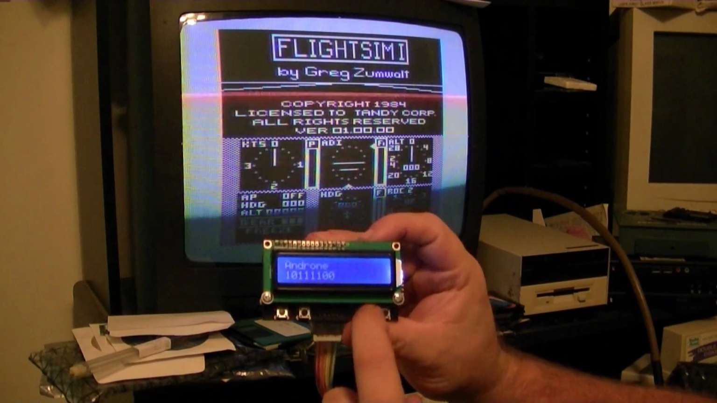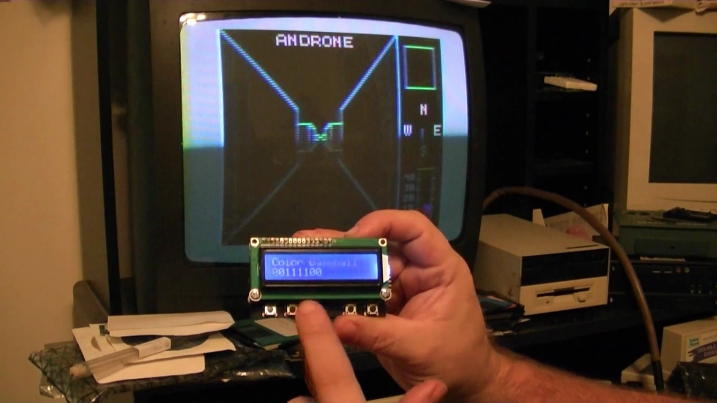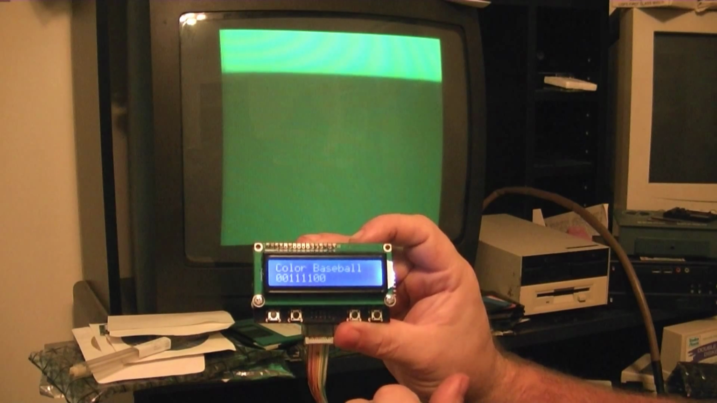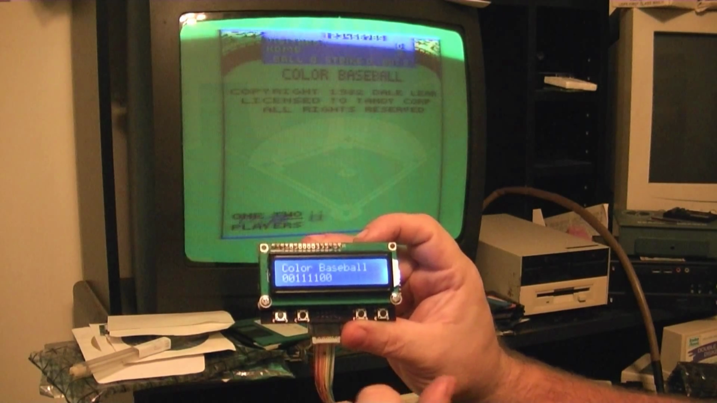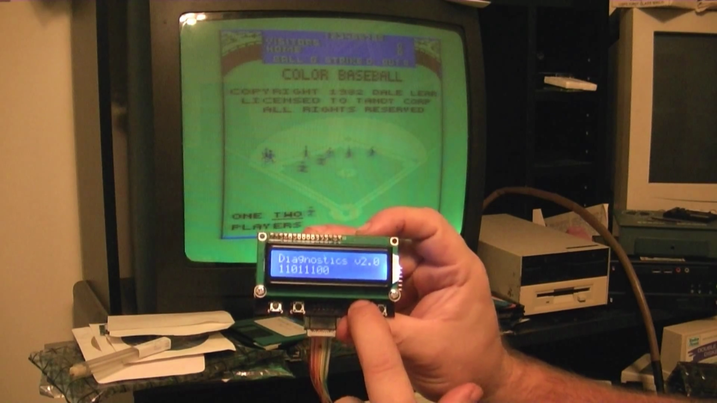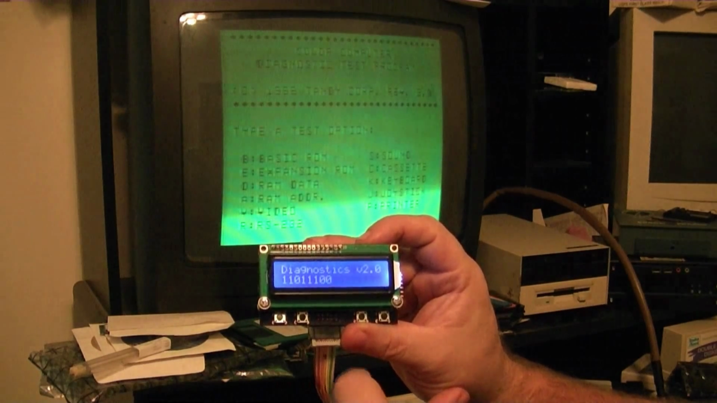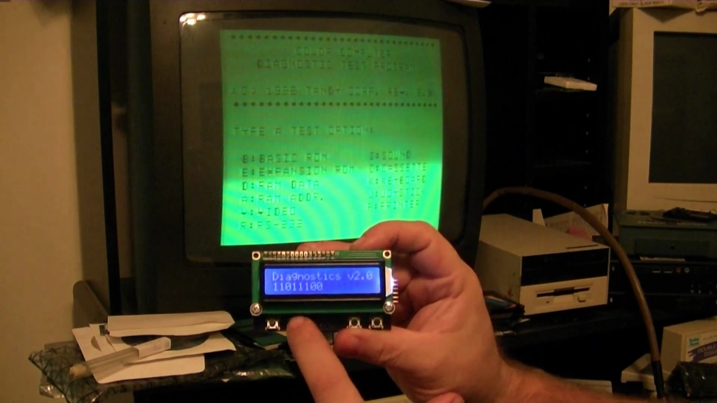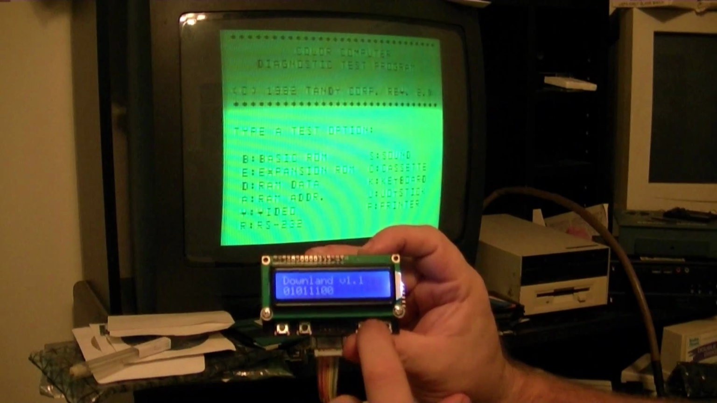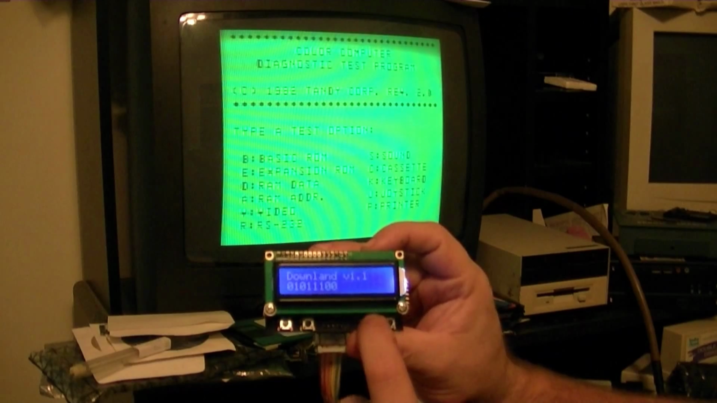Androne is a standard ROM. Color Baseball, that's a standard 8K. Here we have the Radio Shack Diagnostics version 2. And again, I'm just activating the ROM from the controller. I'm not even power cycling the computer. So there are a few games I think we'll get to that have some issues with that, and I'll show some workarounds. There's Downland.